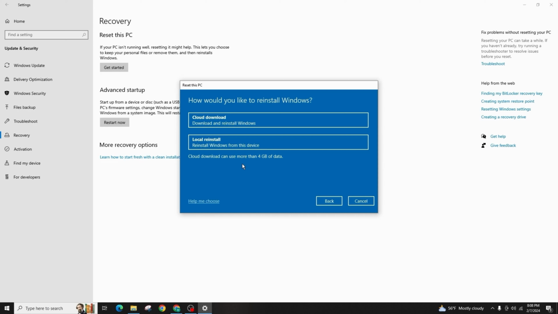The system will then prepare for the next stage and you will see a message indicating that resetting will change the settings back to their defaults, keep personal files, reinstall Windows from this device, and remove all apps and programs. You can review the apps and programs that will be lost, but the important thing is that all your files will be kept. Click on Reset to start the process.